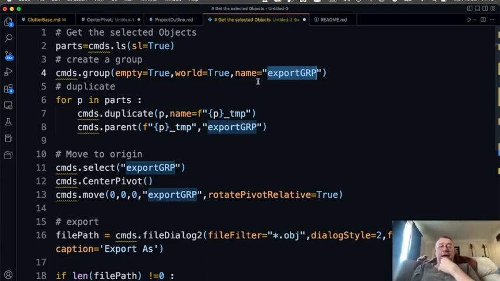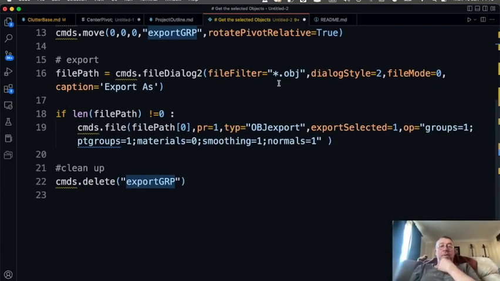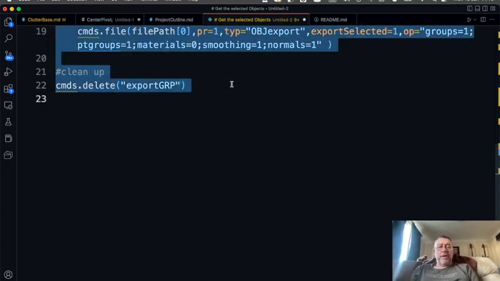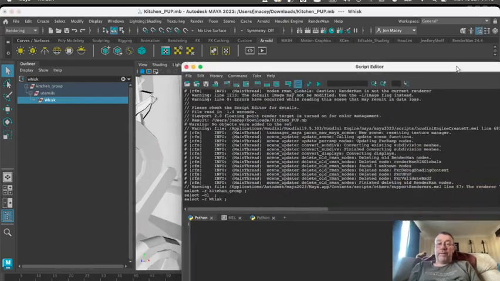Then I'm going to select that export group, create the center pivot, so move the center pivot to the origin, move everything to the origin, and pop up a file dialog to choose where to save. At the moment I'm only doing OBJ, eventually I'll most probably do multiple different file formats. Then I'm using the file export option as OBJ to export that. And then finally clean up by deleting the group. So if I make a copy of that script, I'll put this on GitHub for later.